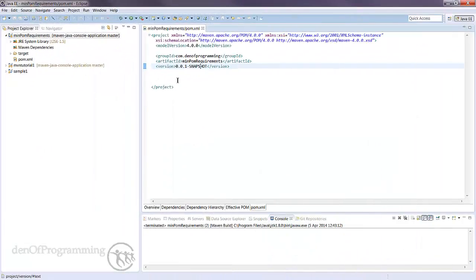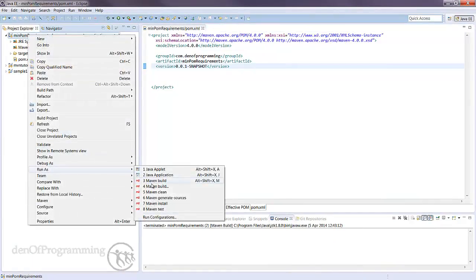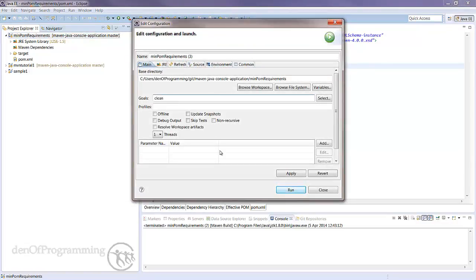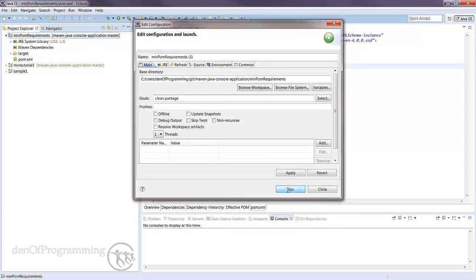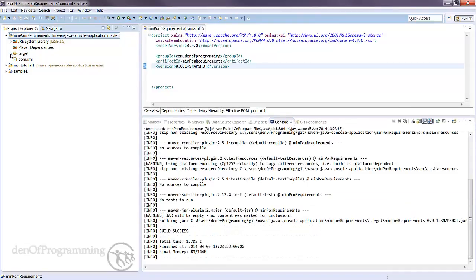Just to demonstrate that this actually builds, I can select the project, right click, go to Run As, Build with the 3 dots, and type in clean, which will remove the old build from the target directory, and package, which tells Maven to run the package phase, which actually produces a new jar file. And run that. And that's done OK. What we can do is just click on the target, and then we have a new jar file. It's the min POM requirements project, 001 snapshot.jar.